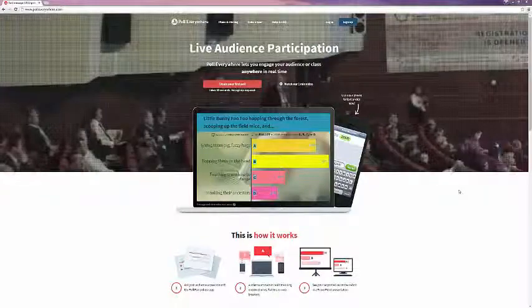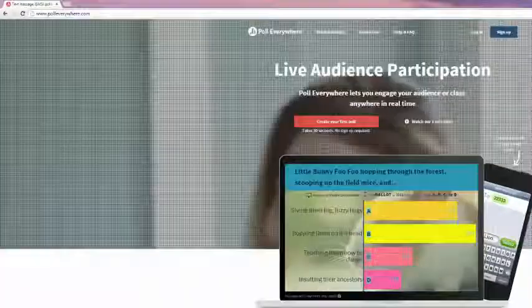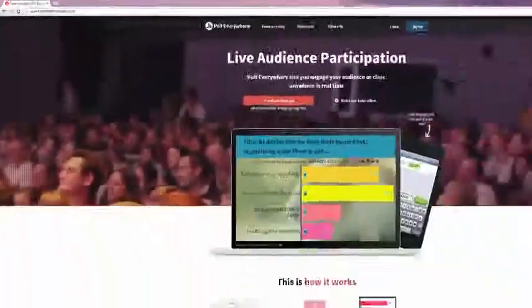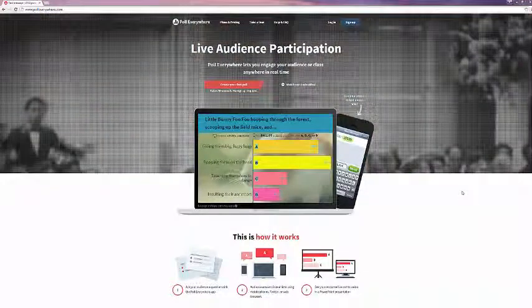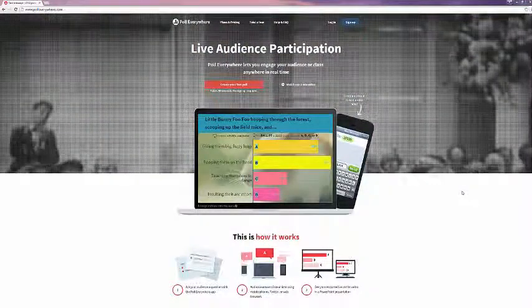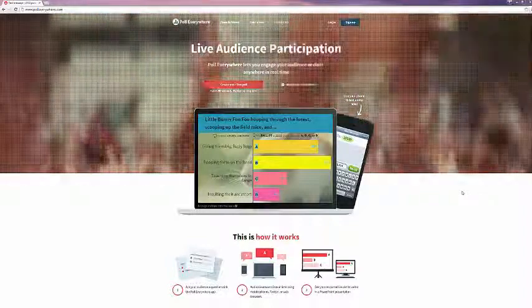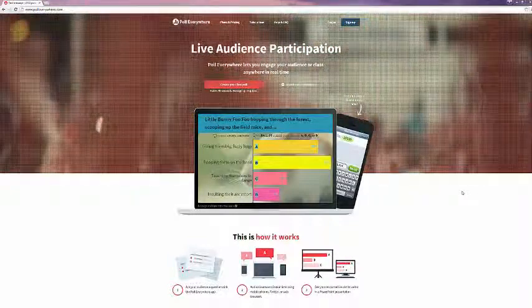So here we are at the homepage, which as you can see in the top left corner has the URL of PollEverywhere.com. Because the site itself, which we're going to show you, does a pretty decent job of introducing how the app works and how to use it, we're just going to give you a brief tour around the site to show you all the materials about the app.